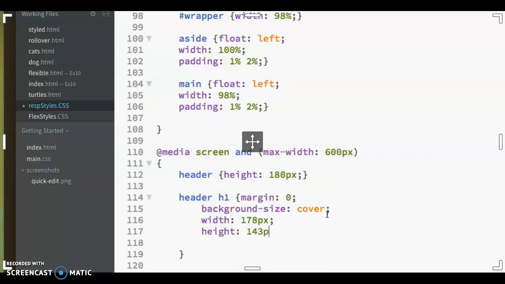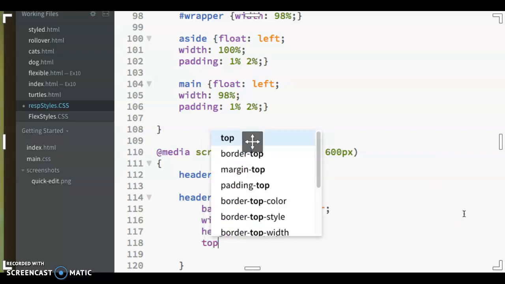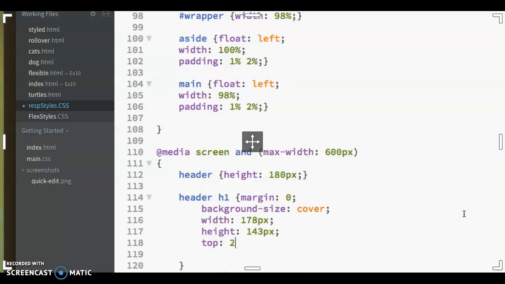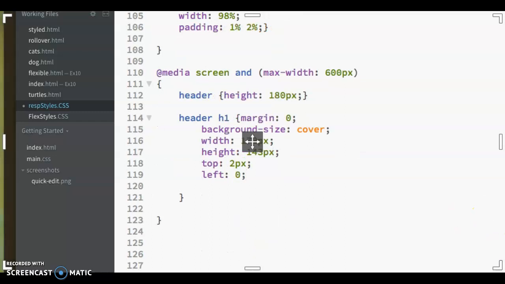And again, these have to do with the things that I made. And remember, we did the top, I think it was 5 pixels down, and left it was like 6 or something like that. So I'm going to put top, just have it 2 pixels down, and then left, I'm going to have it be 0. And I'm going to save that and take a peek and see what it does.